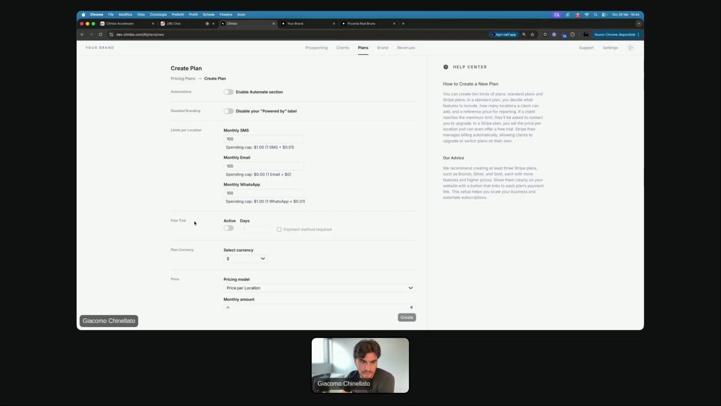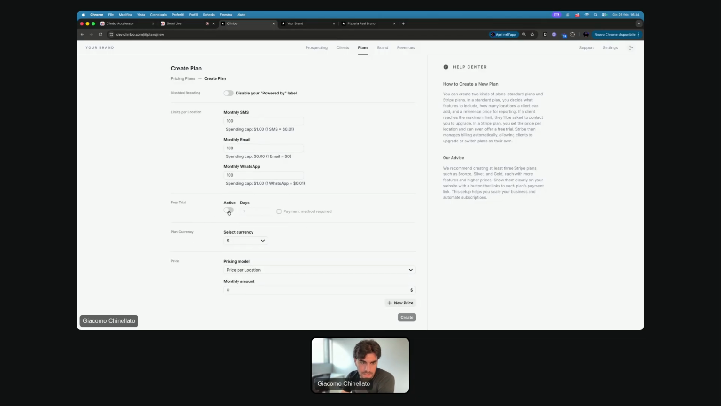Maybe we can do something where if you enable this toggle button here, a new section appears where you set the same limits. So you make sure that during the free trial, your clients do not consume a lot of SMS or WhatsApp, for example. So yes, this is planned. So we're going to do it.